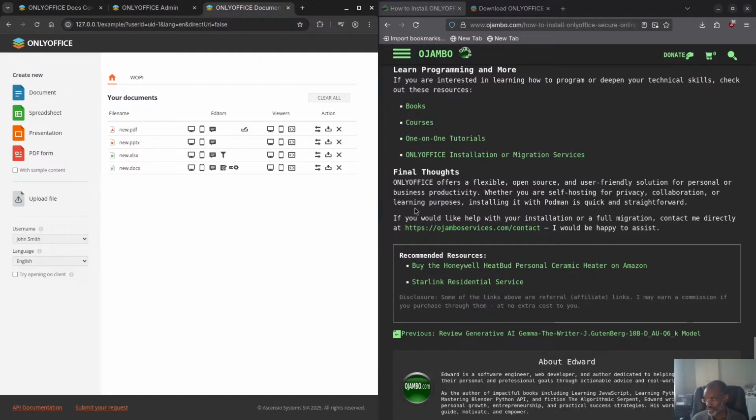So some final thoughts. ONLYOFFICE offers a flexible, open source and user-friendly solution for personal or business productivity. Whether you're self-hosting for privacy, collaboration, or learning purposes, installing it with Podman is quick and straightforward. If you'd like help with the installation or a full migration, contact me directly at ojamboservices.com/contact. I'll be happy to assist.